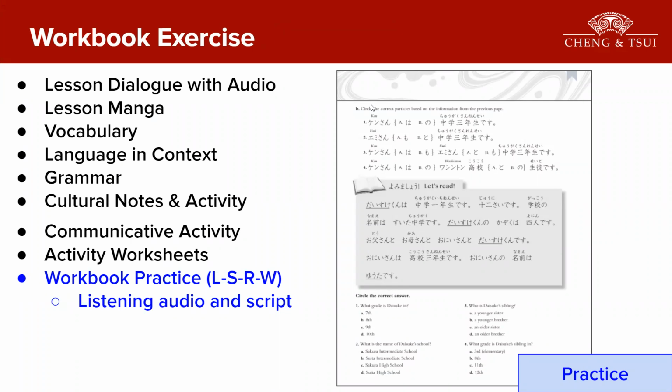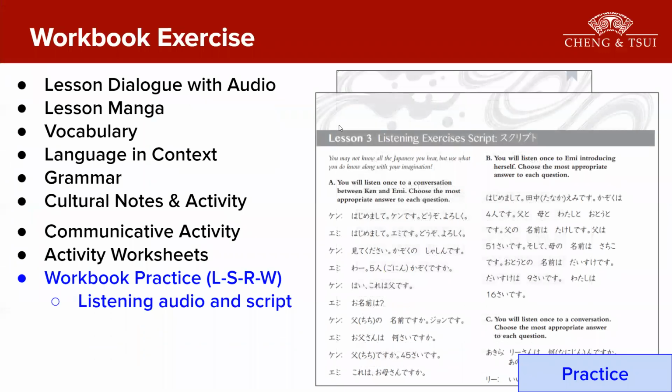Workbook exercises with audio support offer four-skill practice to allow students to apply what they have learned. The listening assignment in the workbook can be used as an option for summative assessment. For students who need extra support, the listening script is available and included in the teacher's guide.